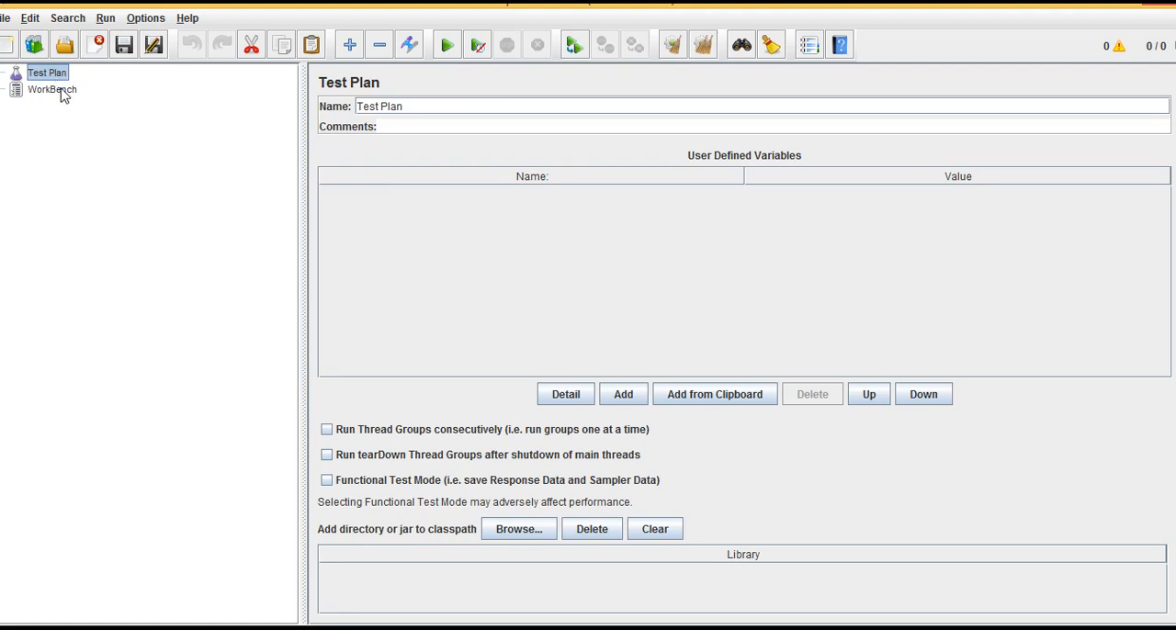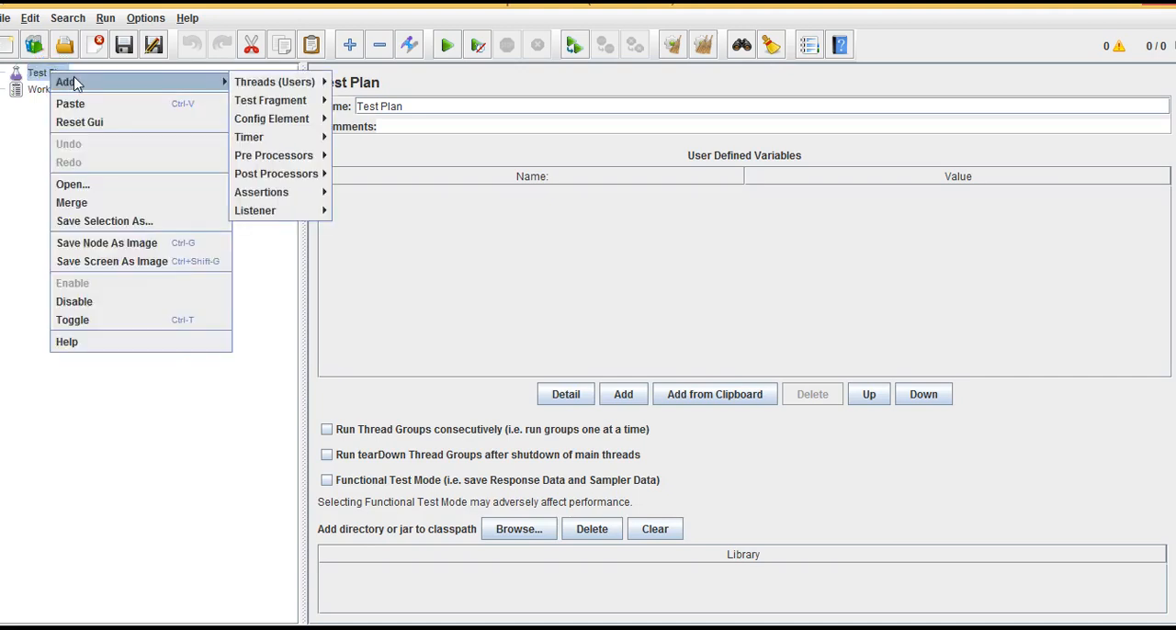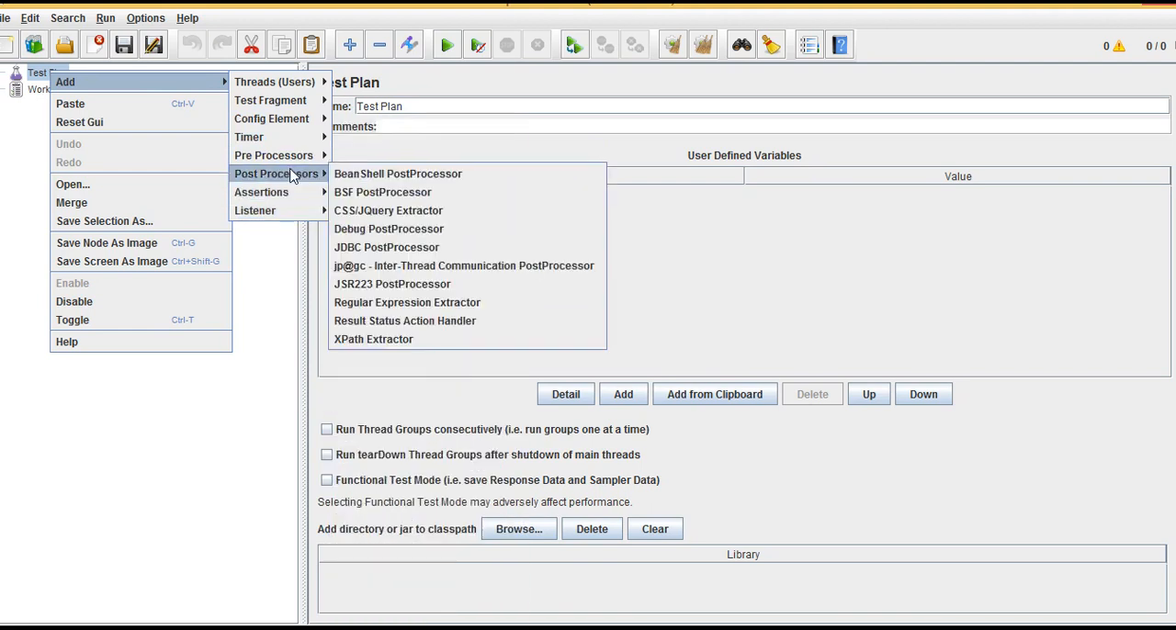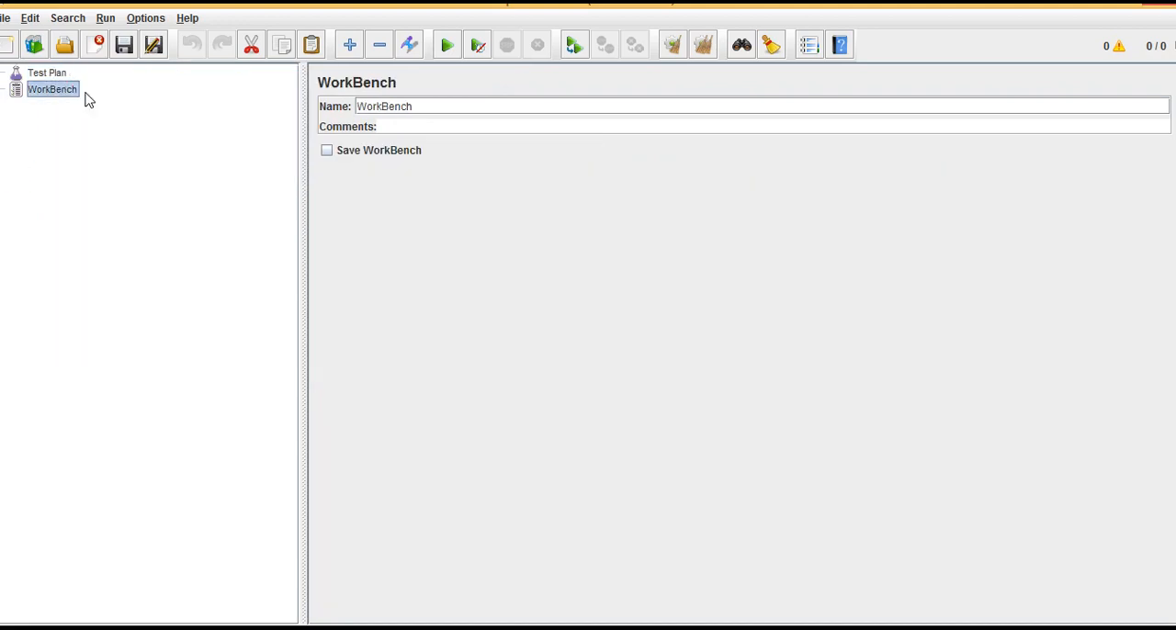By default, whenever you create a new project, you will see these two folders. We will right click and say add, and from here we get access to the JMeter features: threads, test fragment, config element. These are different features we have with JMeter to make our test case robust. Basically we will just record it and play back.